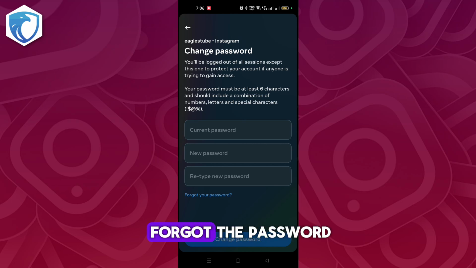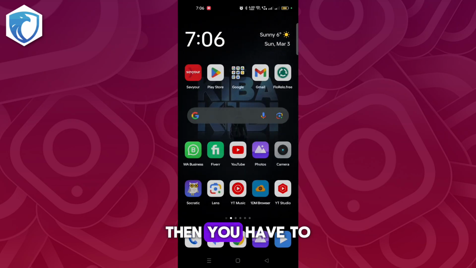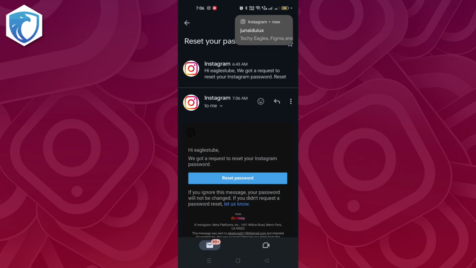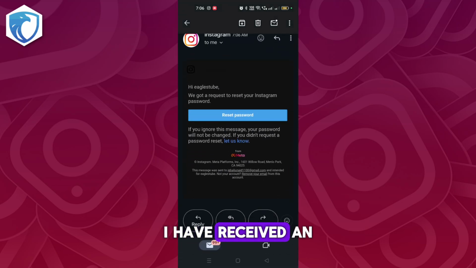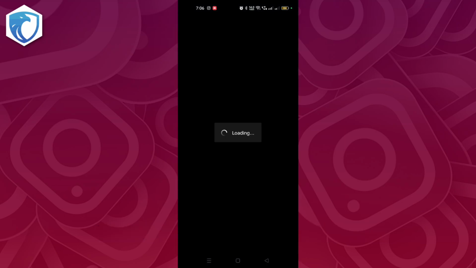But if you have forgot the password, then click on forgot your password. A code will be sent to you at your email. Then you have to open your email. Here, as you can see, I have received an email with reset password button. Click on it.